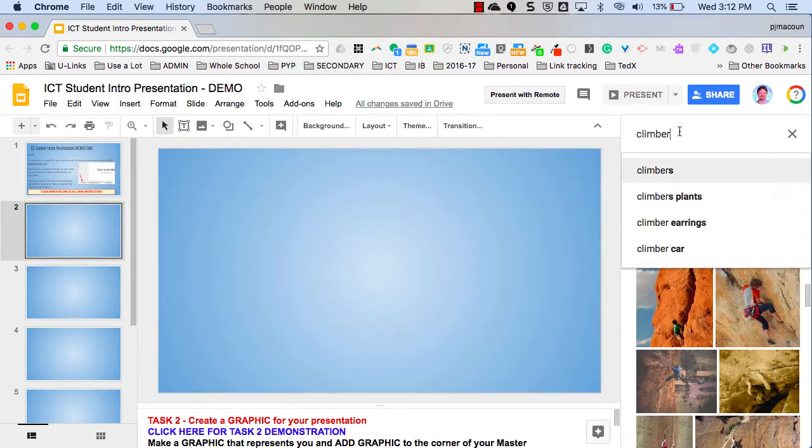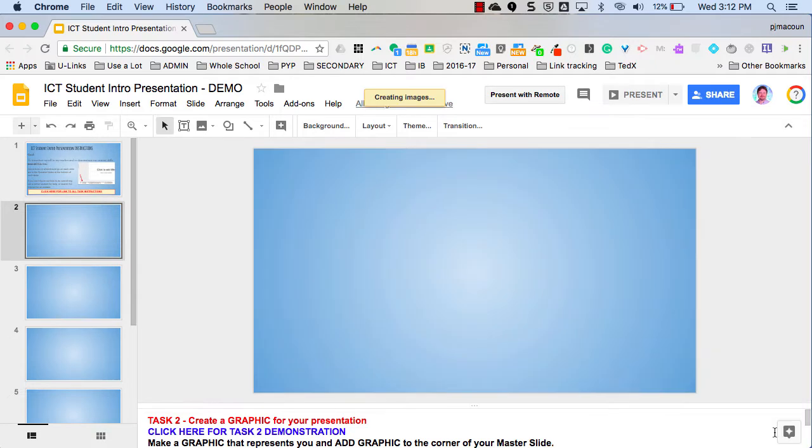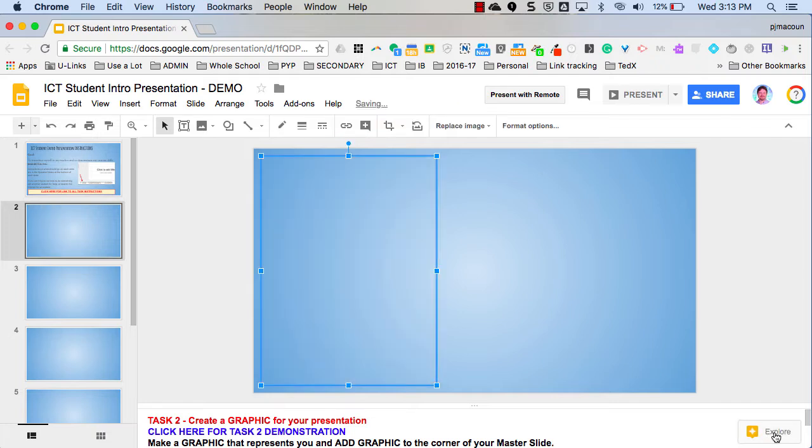And then if I search from the web, a side window opens up and I can type in a topic, and then it will automatically show me lots of pictures that I can choose from. So I'll choose this one here of a climber because that's something that interests me.